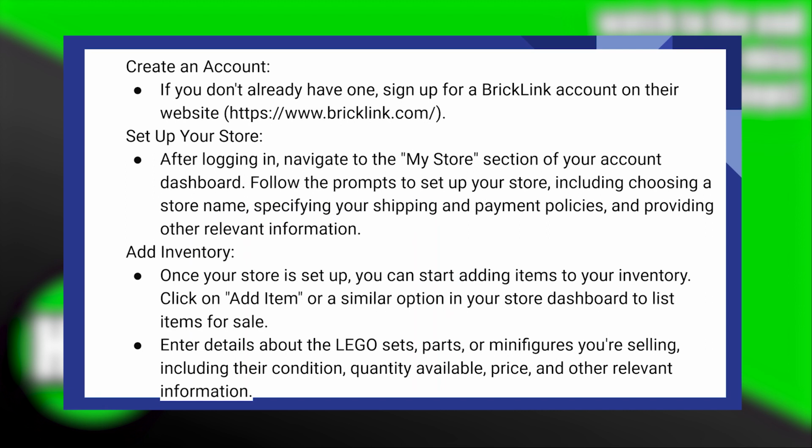After logging in, navigate to the My Store section of your account dashboard. Follow the prompts to set up your store, including choosing a store name, specifying your shipping and payment policies, and providing other relevant information. Once your store is set up, you can start adding items to your inventory.